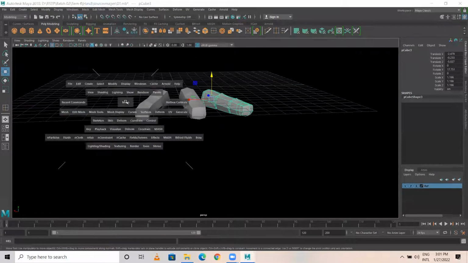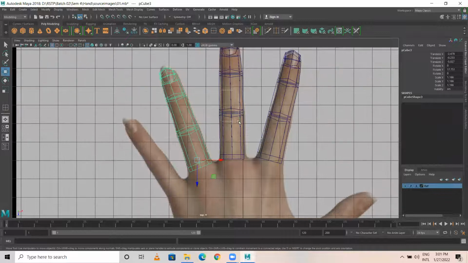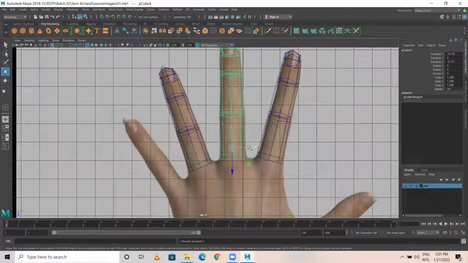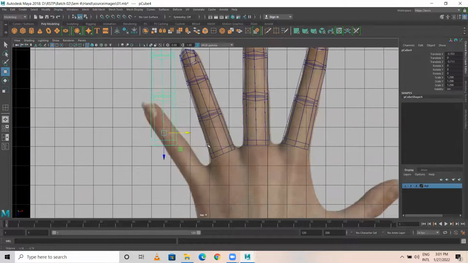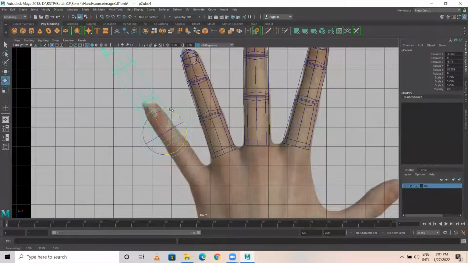Okay, again I select this middle finger, I duplicate this and I'm going to place it here, rotate this, place it here, smaller. This has to be smaller like this. Okay, I think this is fine.